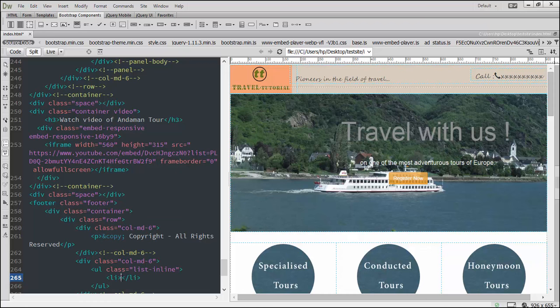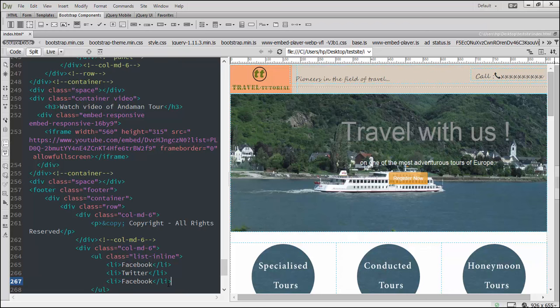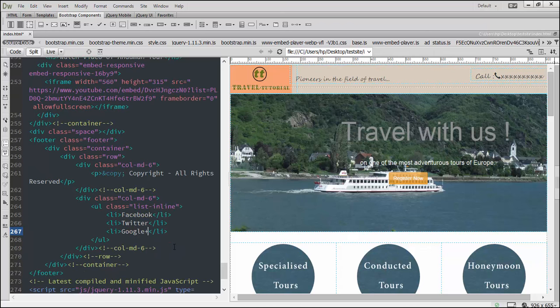The first list item we define is Facebook. And copy this. We'll paste it, and the second one, let's change it to Twitter. And come and paste the third one. Change this to, let's say, Google Plus. Let's confine it to 3. Now let's save this.